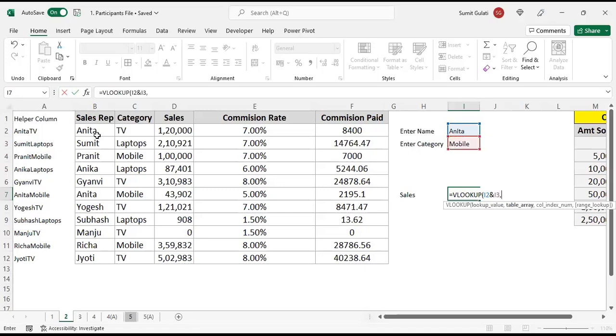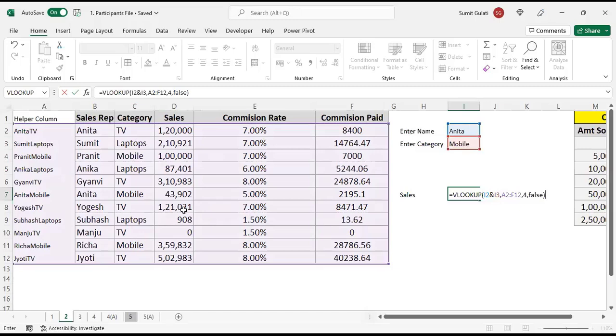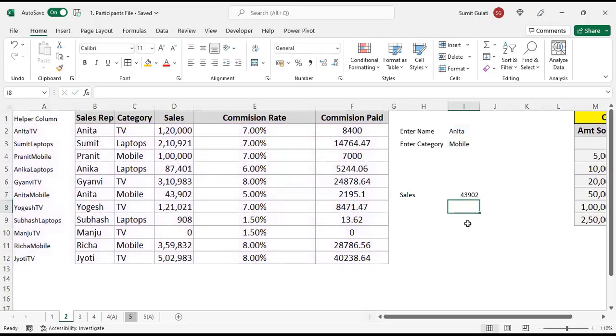comma, where to look up, I'll select from here. What to retrieve is the, now it is first column, second column, third column, and fourth column. I'll say 4, comma, false. I press enter. Now see what value we are getting. This is the sales value of whom? This is the sales value of Anita Mobile.